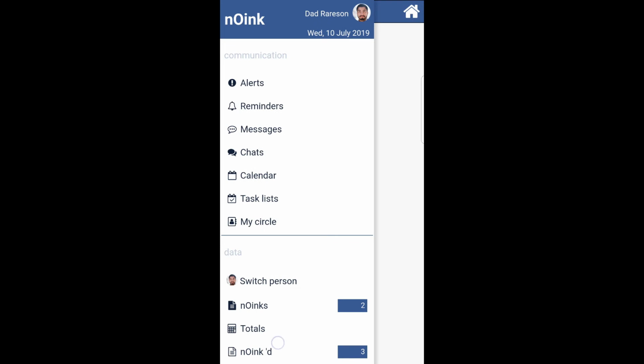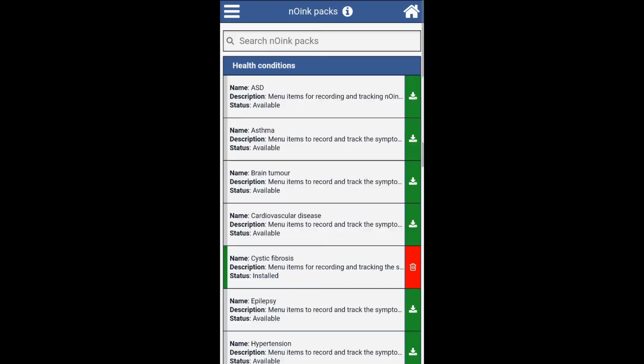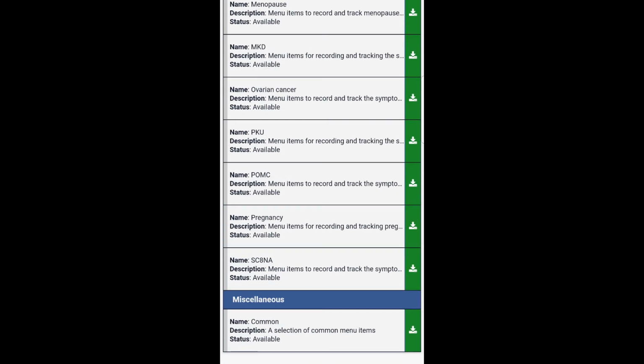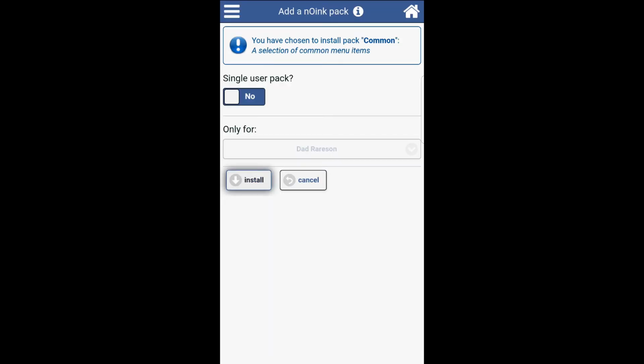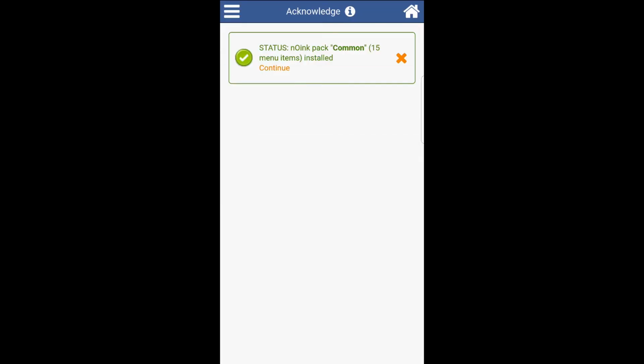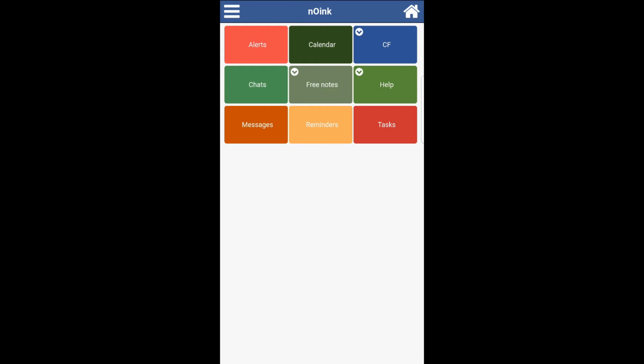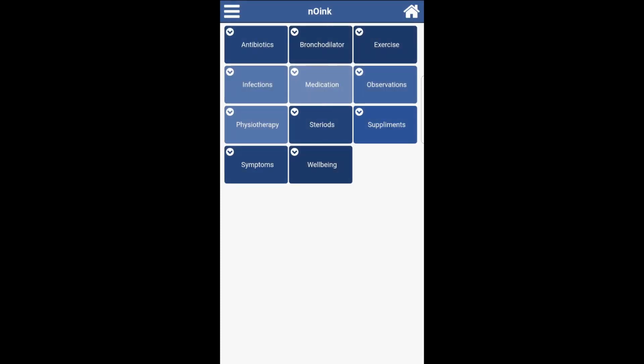We also want to install some common elements, which are located again in nOink Packs, and it's located here. We shall install. And now we should go back home. Clicking into the CF button shows us that there are 11 data entry subsections: bronchodilators, physiotherapy, symptoms, etc. Again, as cystic fibrosis is such a complex condition, this is reflected in the number of data entry subsections we have available in the pack.